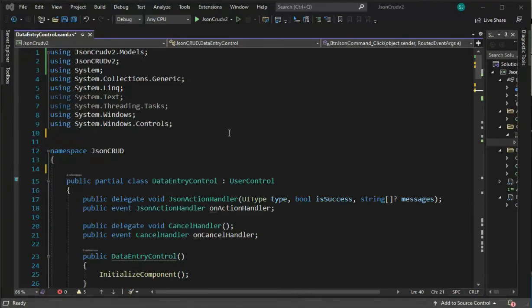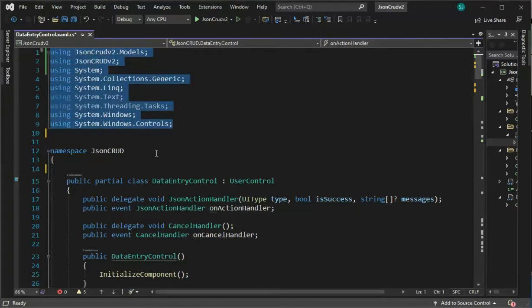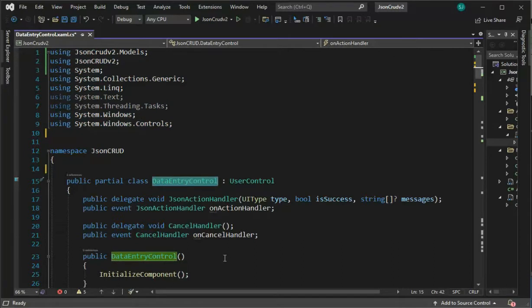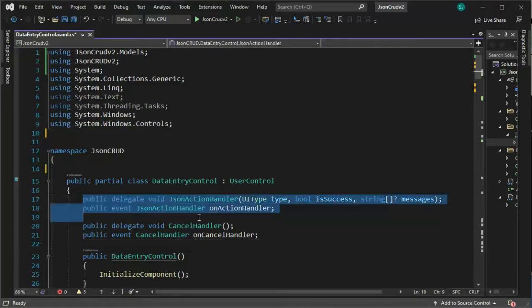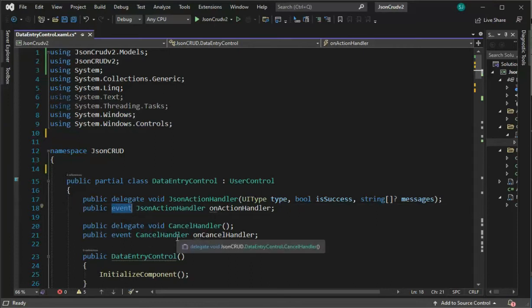We're now going to type in the code behind on the data entry control. Let's make sure you start off with our usings, make sure you have 9 of them. And then we're going to come into our namespace and then our class object data entry control. It's going to inherit user control. And then notice right away I have a delegate and an event. And I actually have 2 of them.